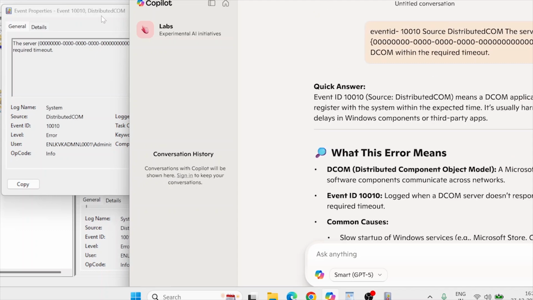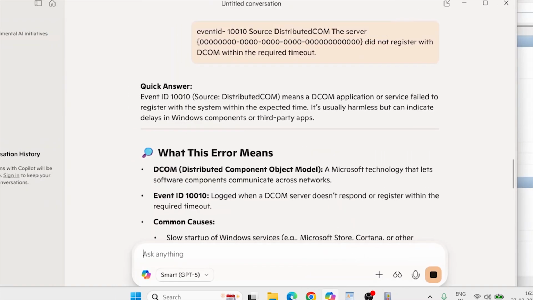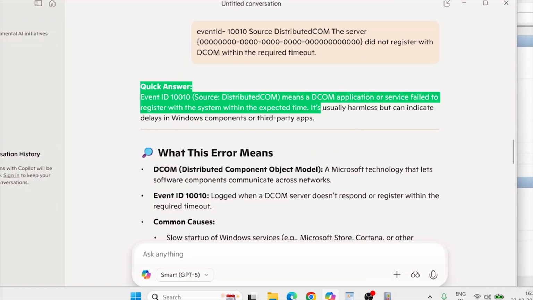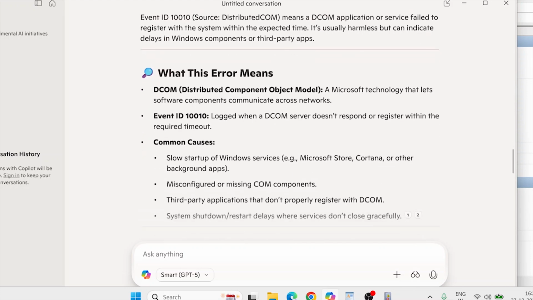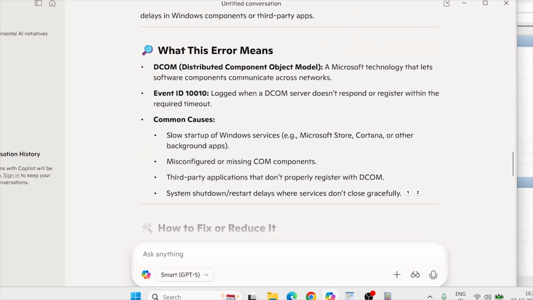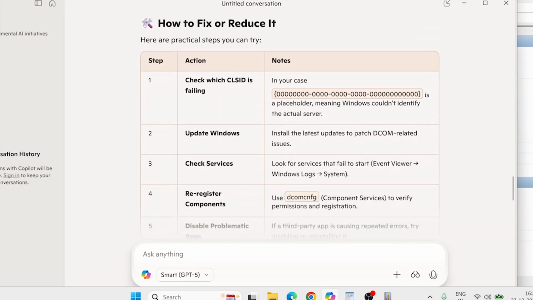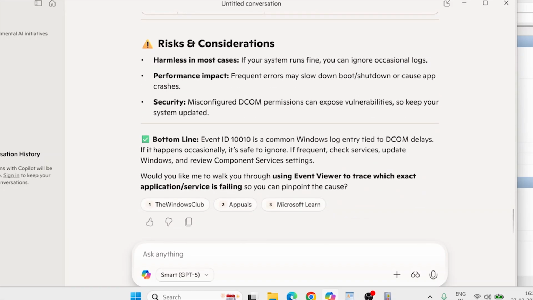Copilot explains what caused it, whether it's serious, what component is involved, what you should or shouldn't do. This helps solve random restarts, driver failures, app crashes, sleep and wake issues. This alone can save hours of blind troubleshooting.